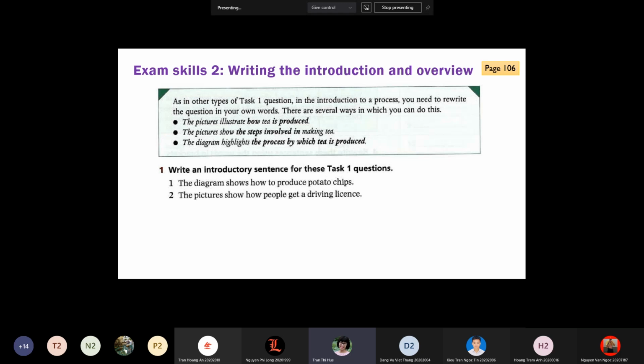For task 1, the diagram shows how to produce potato chips. Can you write this essay question in different ways? Now you open the link, the latest link to Padlet, and you write there. I will erase the post. Please wait for 10 seconds. Okay. Can you please click the latest link to Padlet and try to write the introductory sentence here in different ways? Kind of challenge yourself.